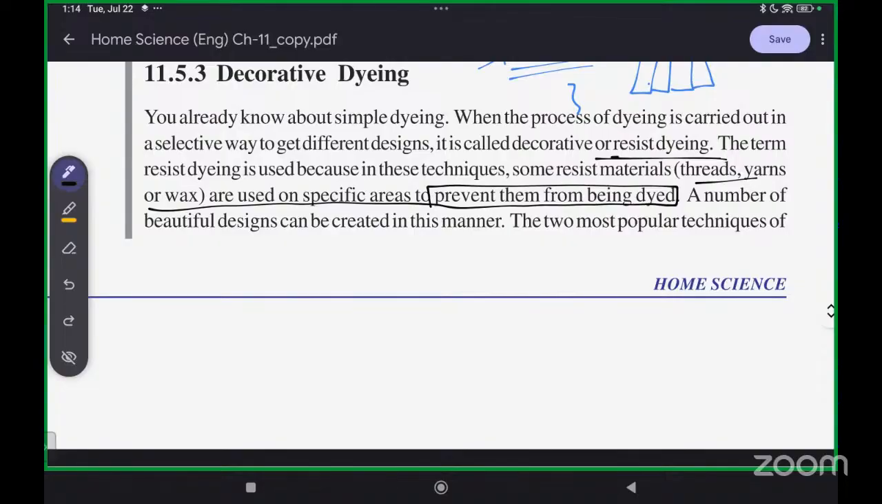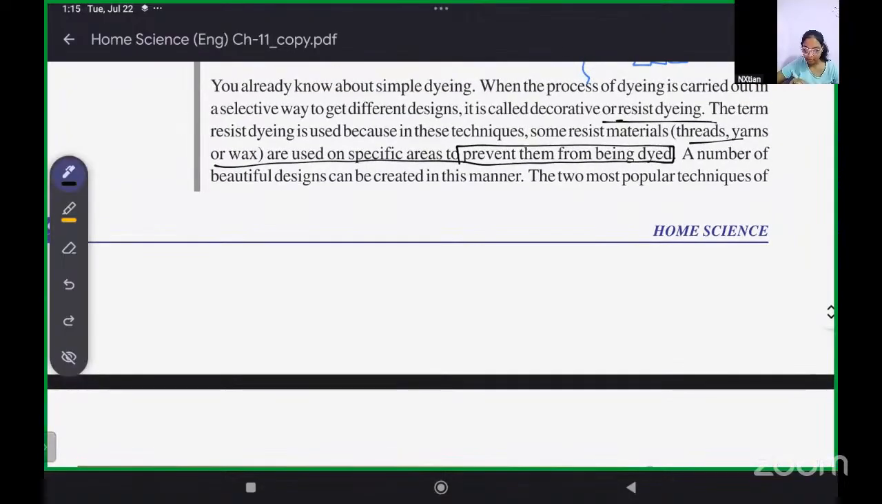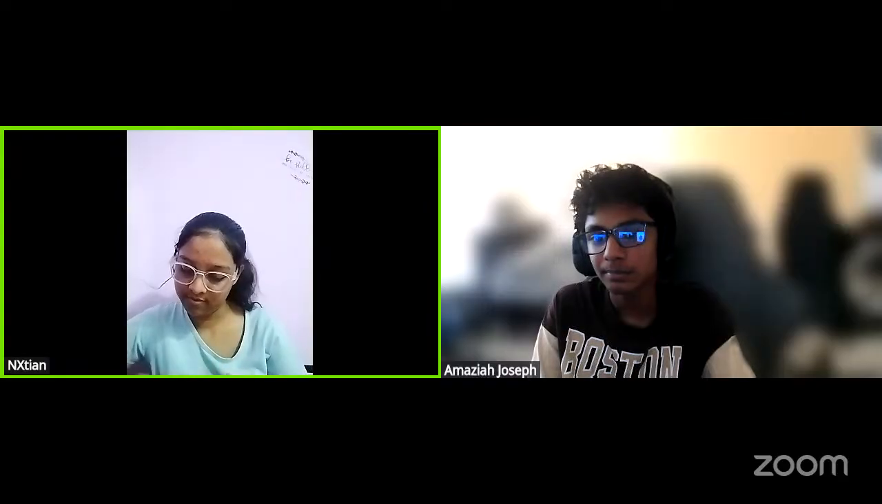Now, it is carried out in a selective way to get different designs. Selective way means only a selective portion of the piece of cloth is dyed. Only a selective portion of your fabric will be dyed. Beautiful designs can be created in this manner. Now remember I explained to you about tie and dye. I'm going to show you an image of how it looks after tie and dye. So it's going to give you an idea.